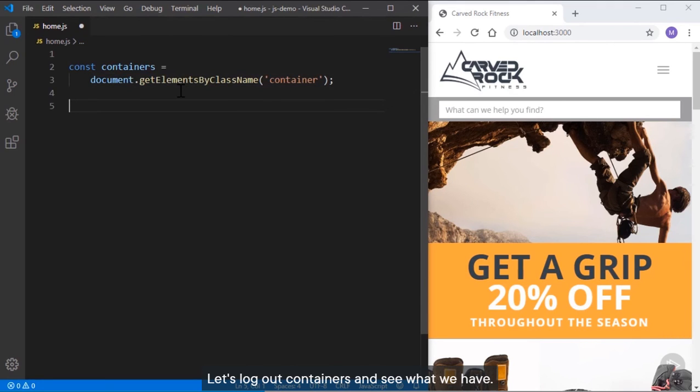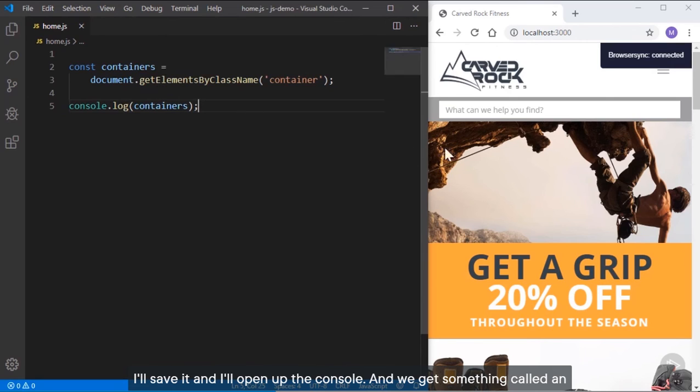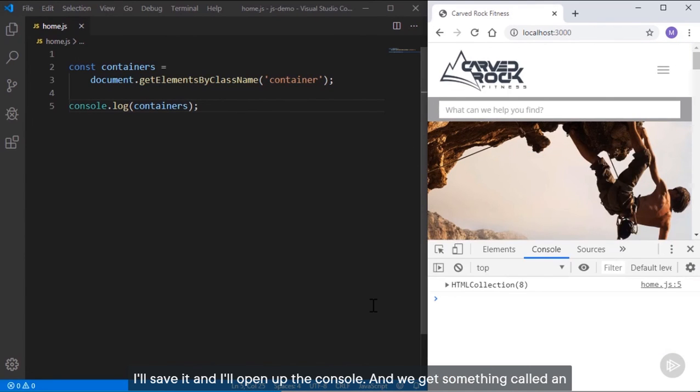Let's log out containers and see what we have. I'll save it and I'll open up the console. And we get something called an HTML collection, but that's very similar to an array. The 8 means it has 8 elements.